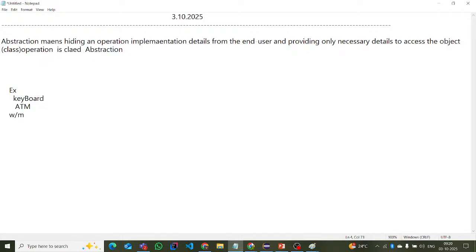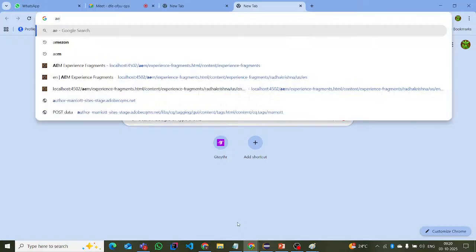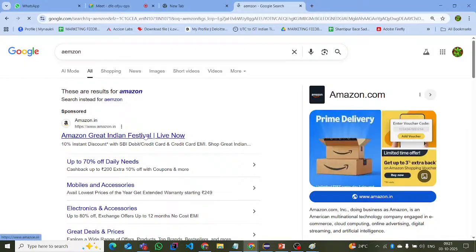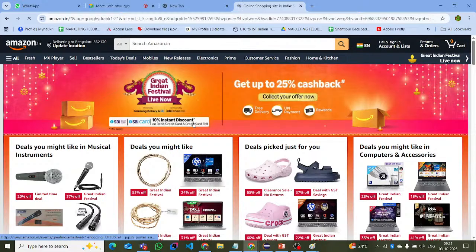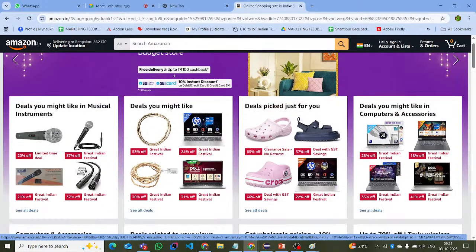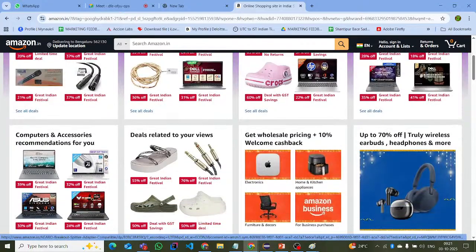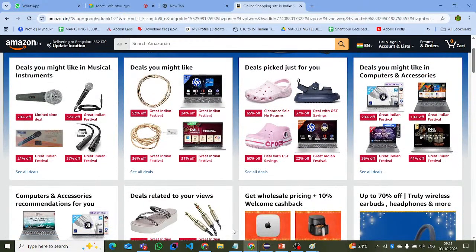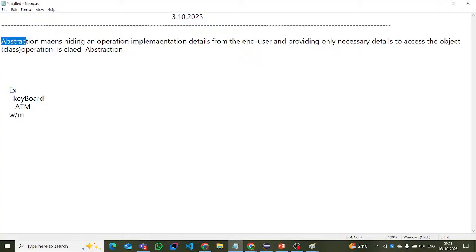Suppose let me go to some website, let me go to Amazon. See, now this is one site. Who is the end user here? Me. Clear? But I don't know, if I order a table or a laptop, how it is working. Right? That is simply, in real time also, what we call abstraction.